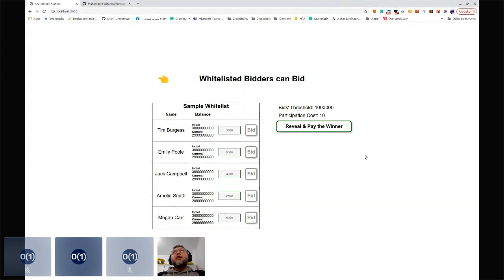Now the owner of the auction can reveal who the winner is. Amelia is the winner because of her bid, and we can also see the balances. Everyone paid to participate in the auction, and Amelia, who paid to participate, also then got the money to do the project. And yep, this is basically the UI.